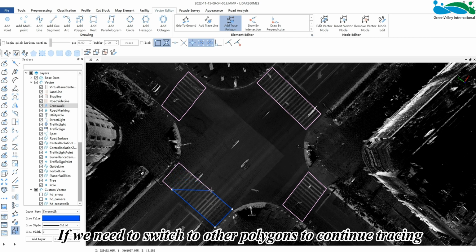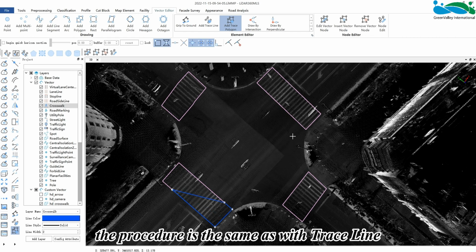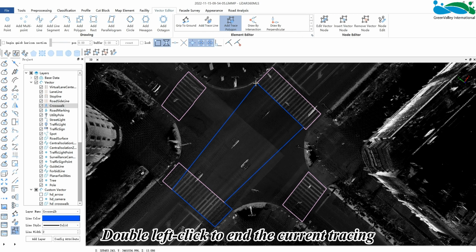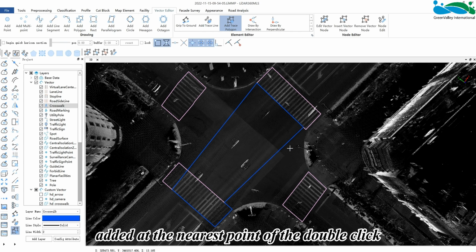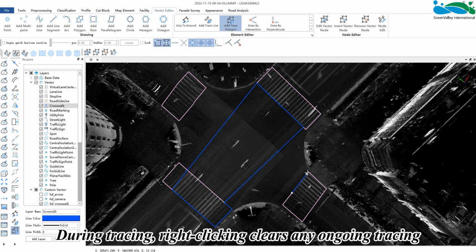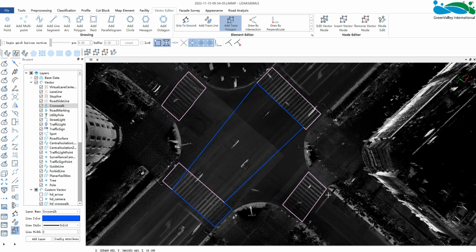If we need to switch to other polygons to continue tracing, the procedure is the same as with Trace Line. Double left-click to end the current tracing, and a point will be added at the nearest point of the double-click. During tracing, right-clicking clears any ongoing tracing.